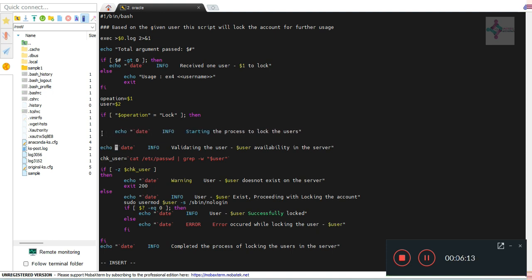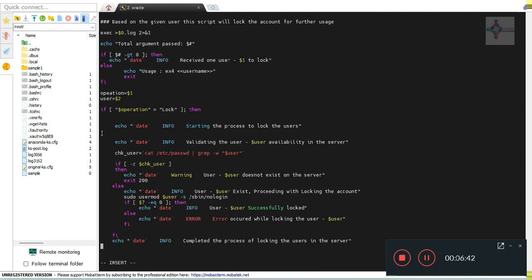Okay, I need to keep my script aligned at least for readability purpose. Okay, so then I will push this. Okay, now if operation equal to lock, do this.